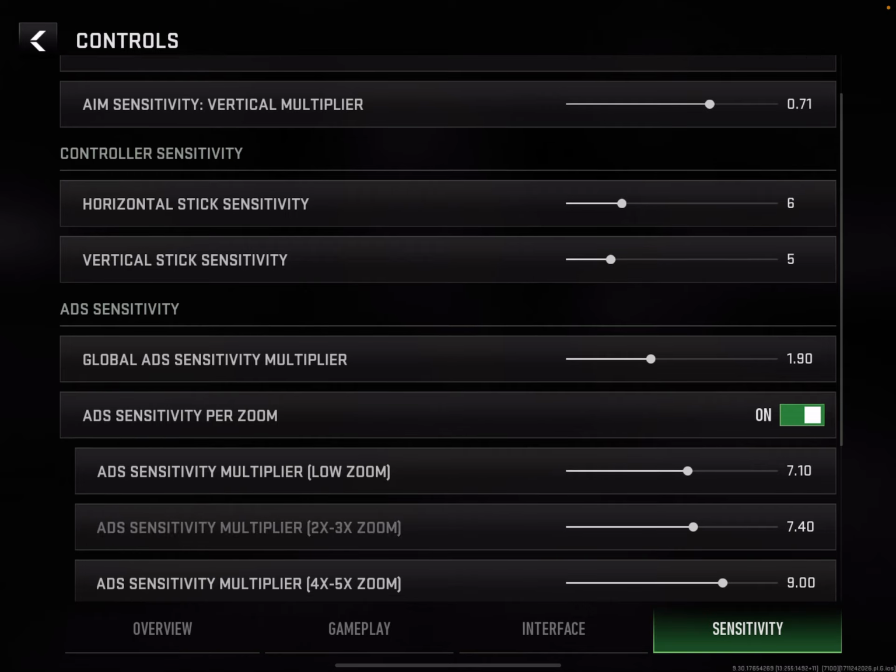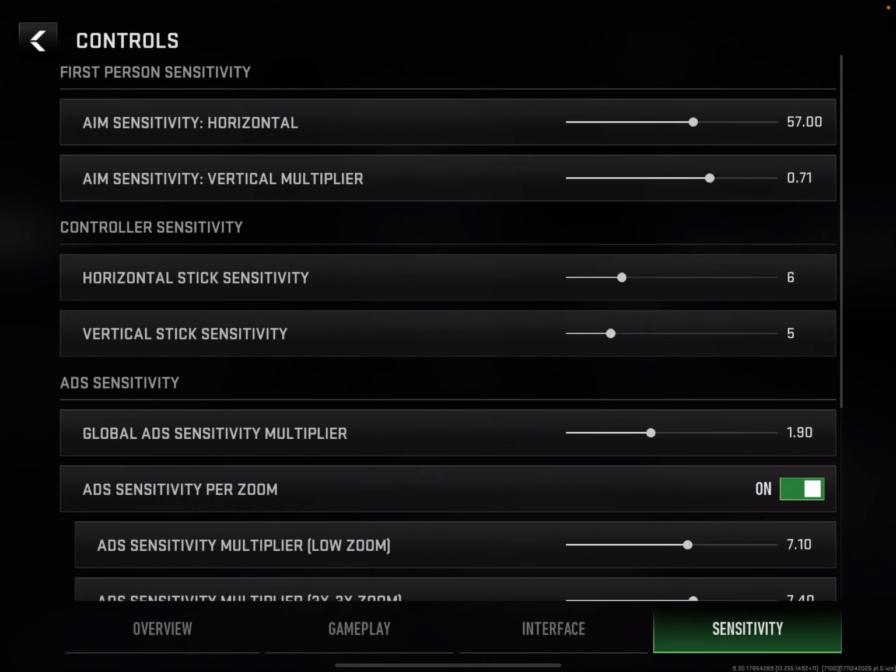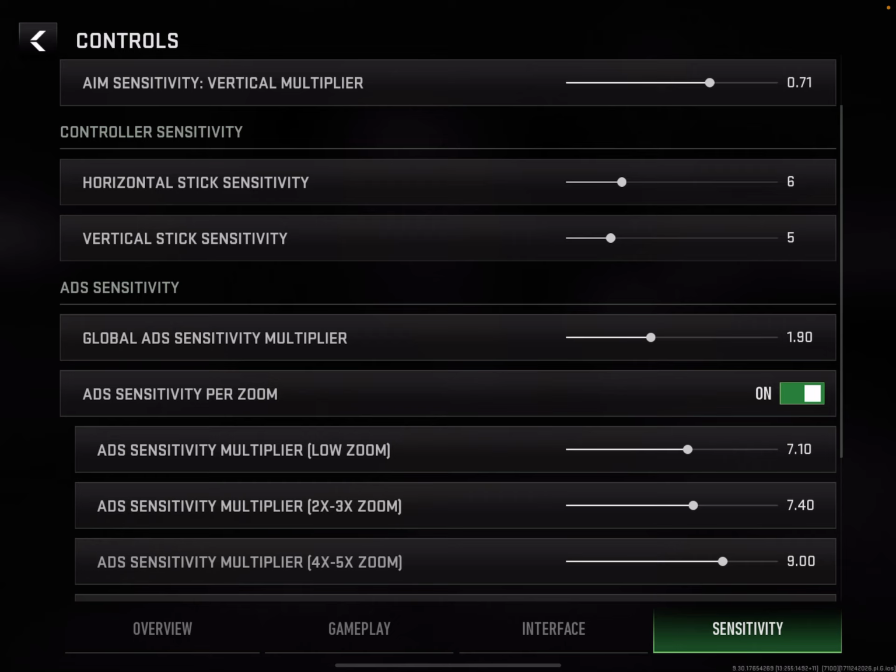Obviously, if you're on controller, horizontal stick sensitivity applies to aim sensitivity horizontal. Same with vertical stick sensitivity. Obviously, I don't play on controller, so it just doesn't mean anything for me.